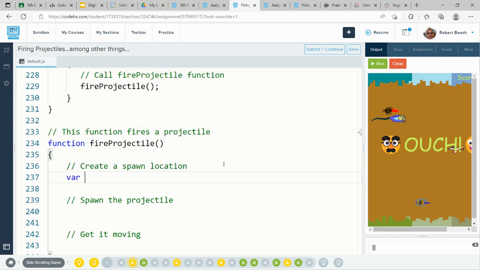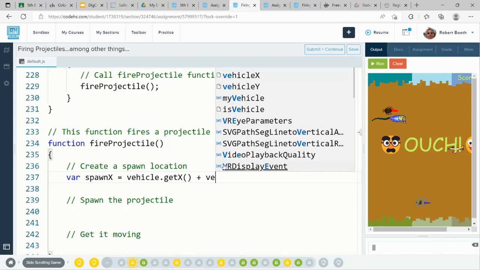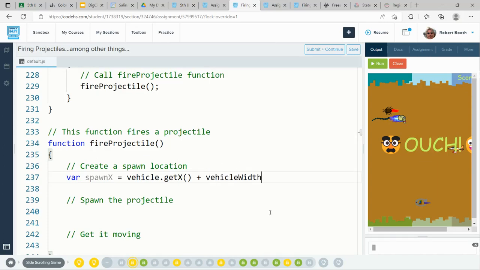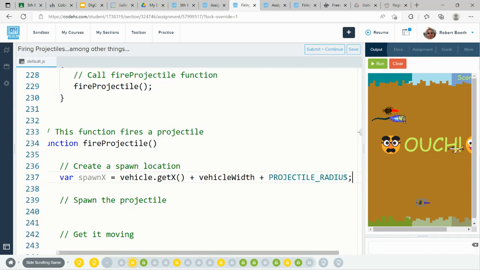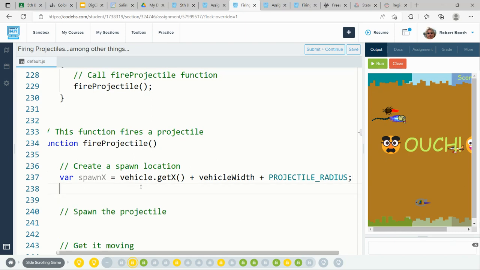So we're going to create a variable called spawnX, and spawnX is going to be equal to myVehicle.getX(). I want to get the x position of the vehicle, plus I want to add to that my vehicle width, and I want to add to that my projectile radius. That's going to get me the x position that I want to spawn the projectile at.